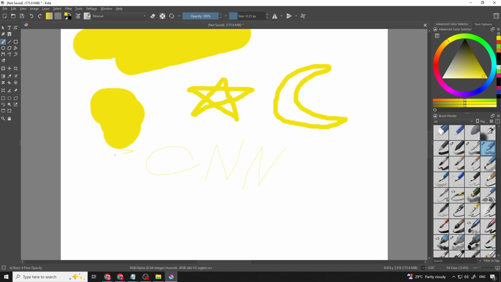Once you have selected the brush and adjusted the settings, you can continue creating your artwork with controlled and flexible strokes. And that's how to use Basic-4 Flow Opacity in Krita.